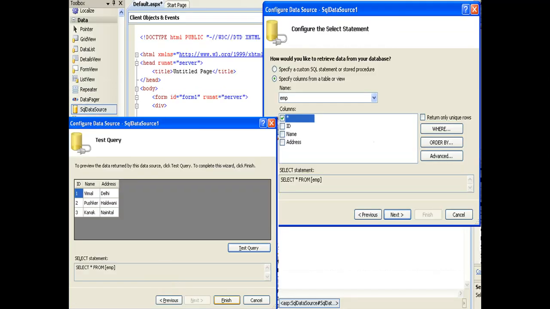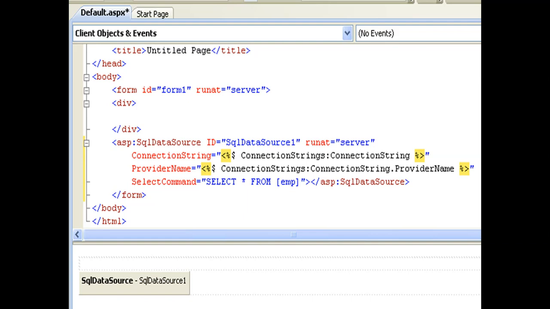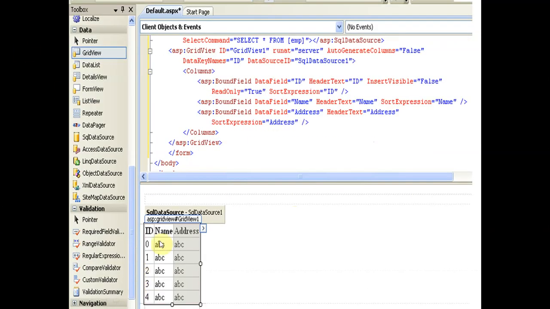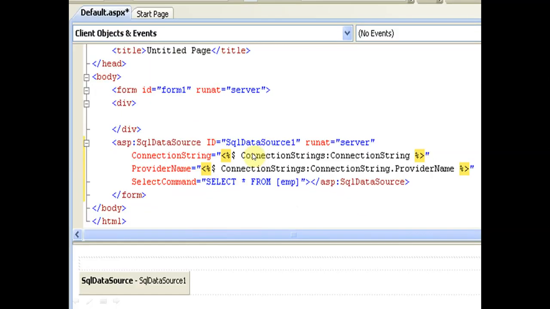So accordingly its program, its code will be prepared in the background. So this is the code. You can see here ASP data source, ID data source 1, run at server, connection string, and provider name will be there, and select command is there. This is the select command, select asterisk from EMP. So accordingly the command will be placed here in this program. We have not prepared this program, it is automatically generated.